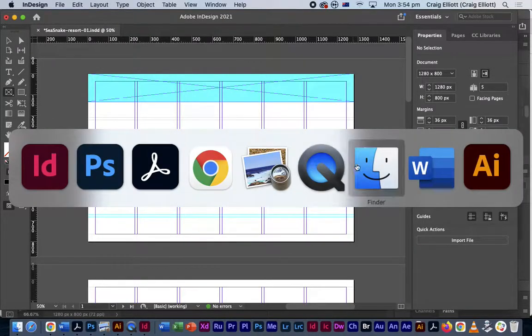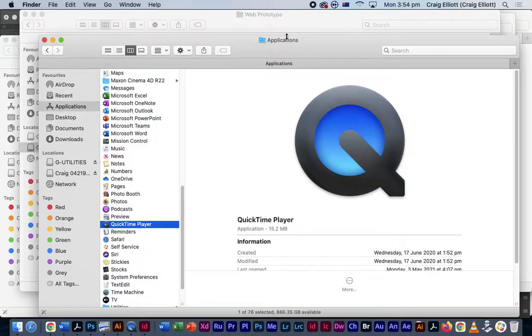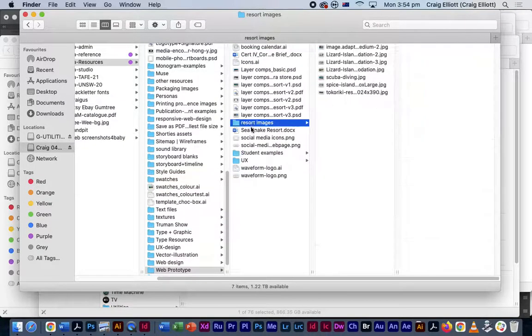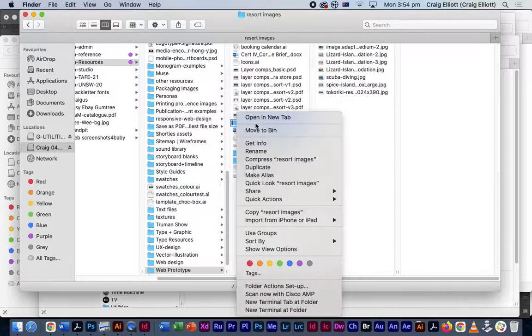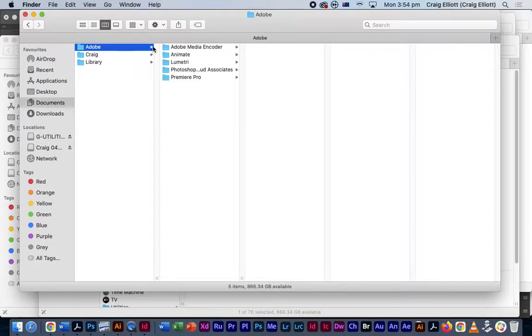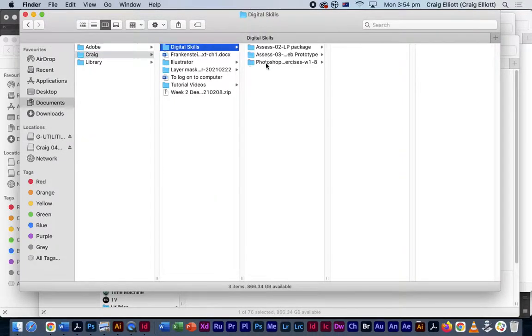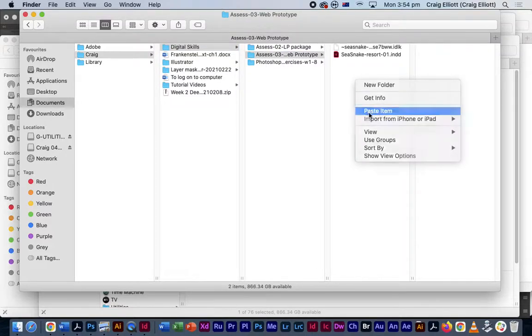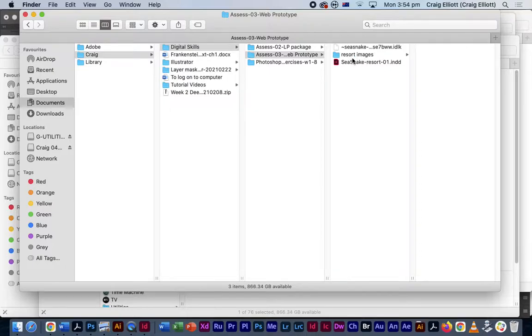Actually, let's just go over here. Let's see this. Here's my resort images. So I'm just going to copy these from my file. I'm putting them into this folder. Okay, now I know where they are. Okay, so be very organised with this.